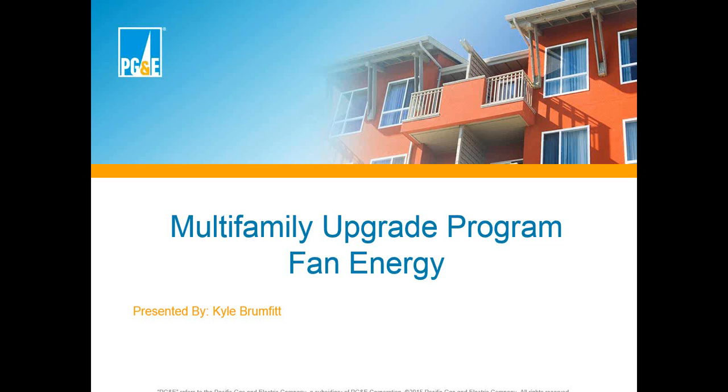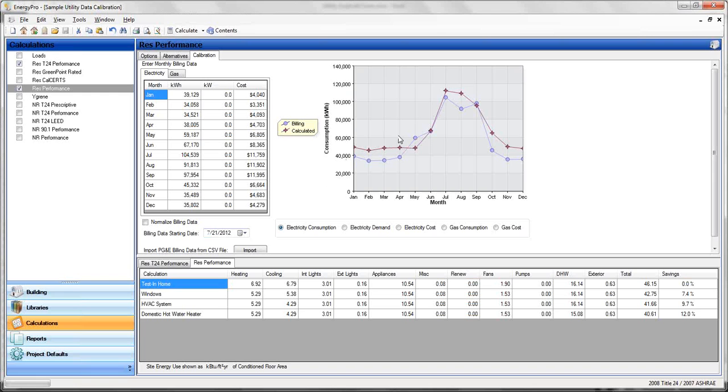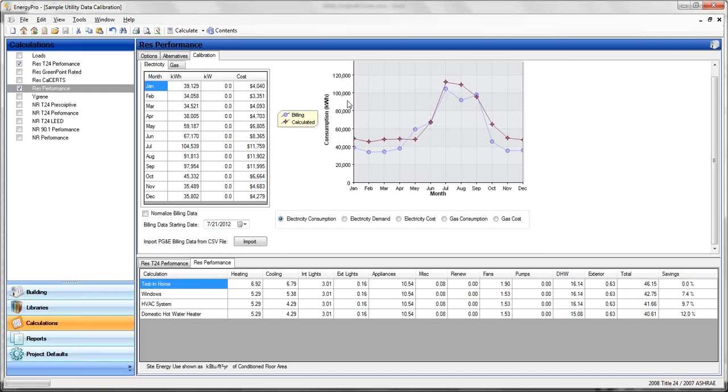There is one question that speaks to the calibration section that you were just looking at, Kyle. I'm not sure if you're getting into this later, but can you explain the normalized billing data function on the EnergyPro checkbox there? Sure. Yeah, I wasn't actually going to touch on that, but I can show you what it does.